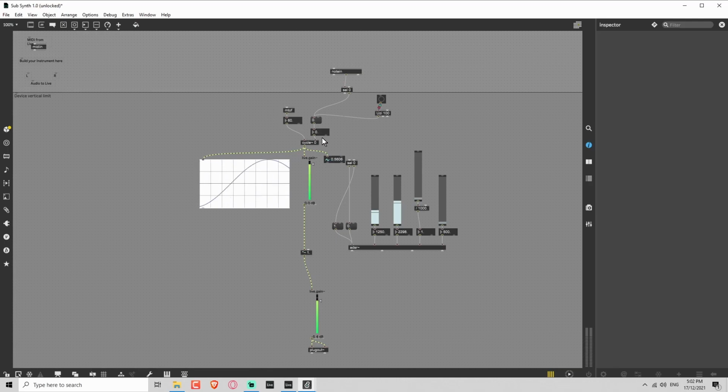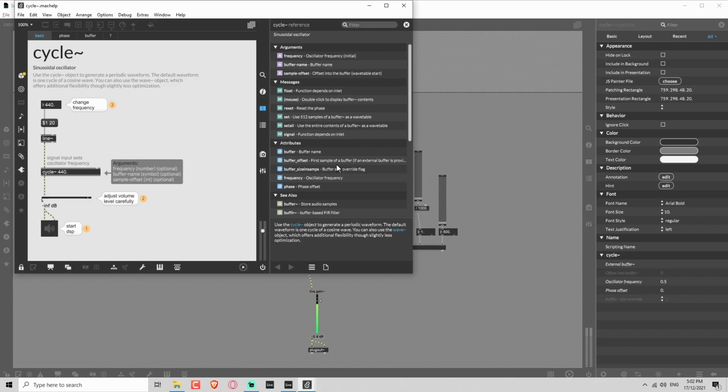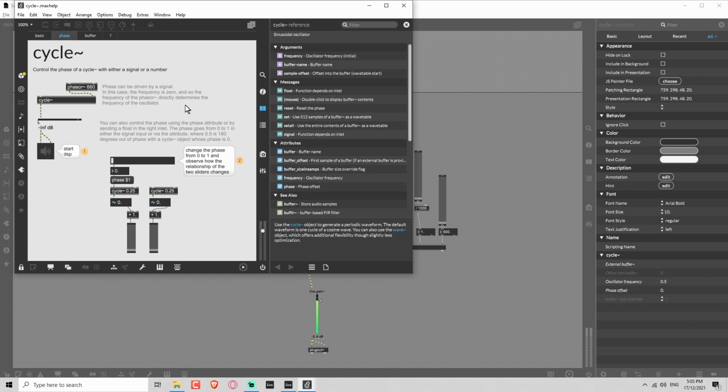Let me make this, I don't know, 0.5 hertz, just so I can watch this moving. So clicking 0 does not reset the cycle. Okay, time to open up the help file. I always thought that did reset the phase. Here's the phase. Controls the phase of a cycle. The phase goes from 0 to 1 in either of the signal bits.